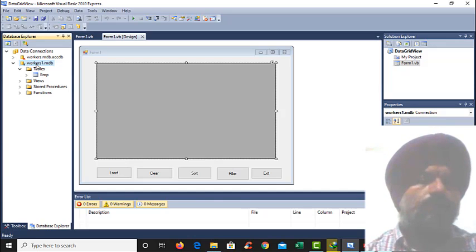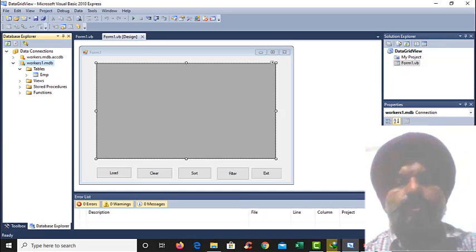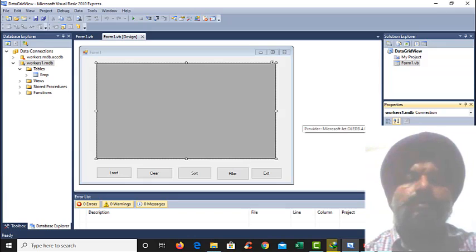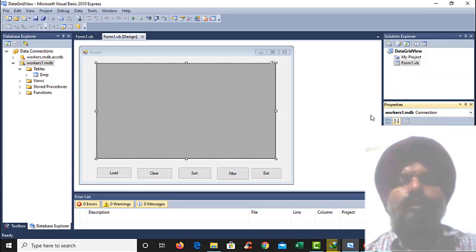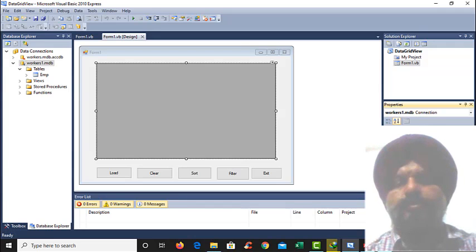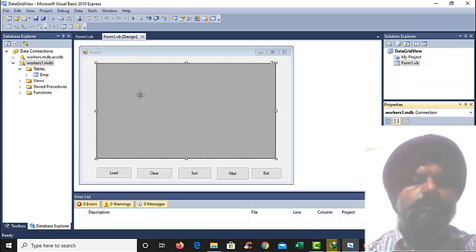So first of all, select worker1.mdb, and you will see in the property window there is a property named connection string. This connection string contains the whole path of the database and its related information. So if we have to put this information in our program, just select this string, copy it, and you can easily put the path in your connection string. We will see later how we can write the code for a connection string.